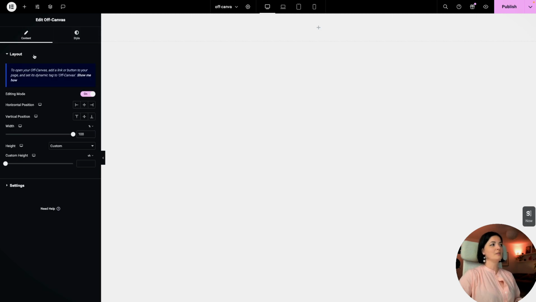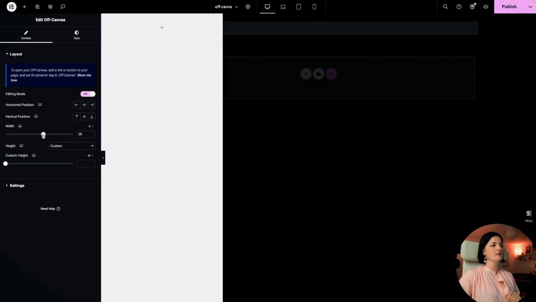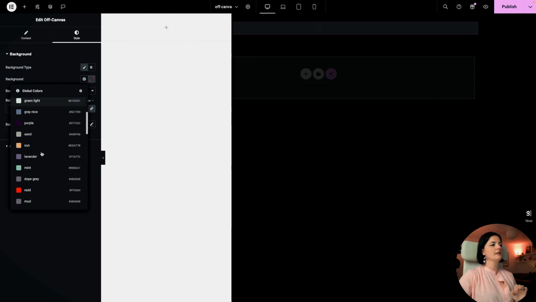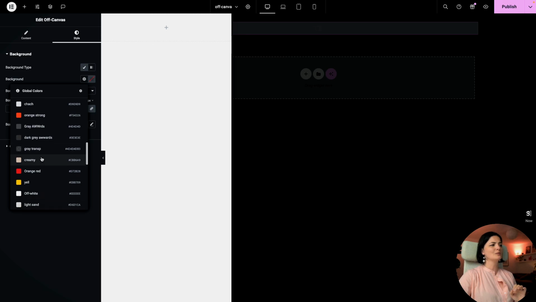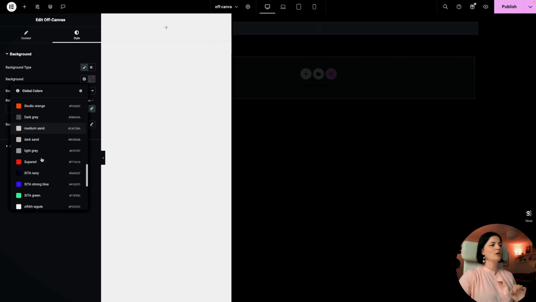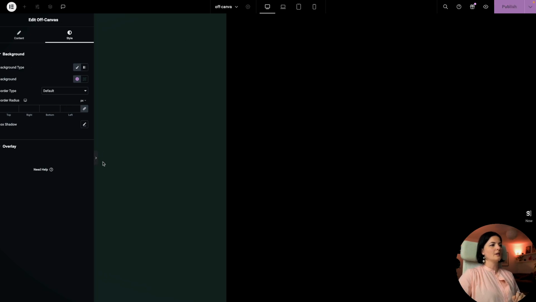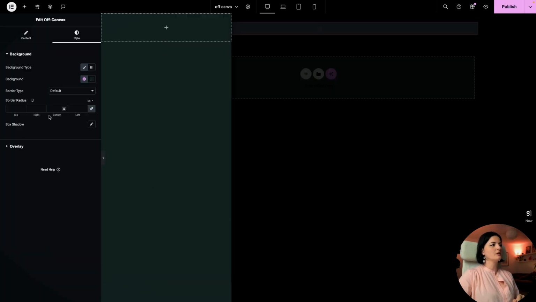All right, let me just go to layout, and I'm gonna turn this to 50%, or whatever, 30. We need to go a little bit to style. So let's change the color of it. And what am I gonna do? I'm gonna change it to black, or no, let's do this green. All right, let's see how it looks. It's looking pretty good.